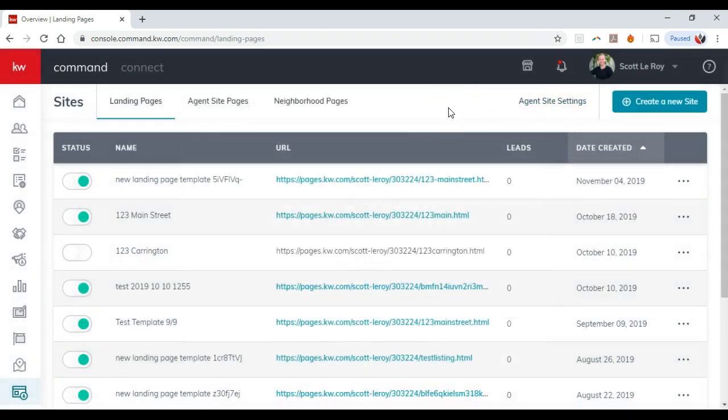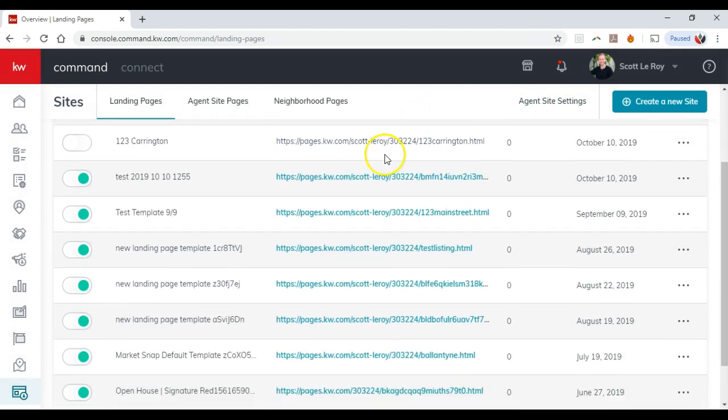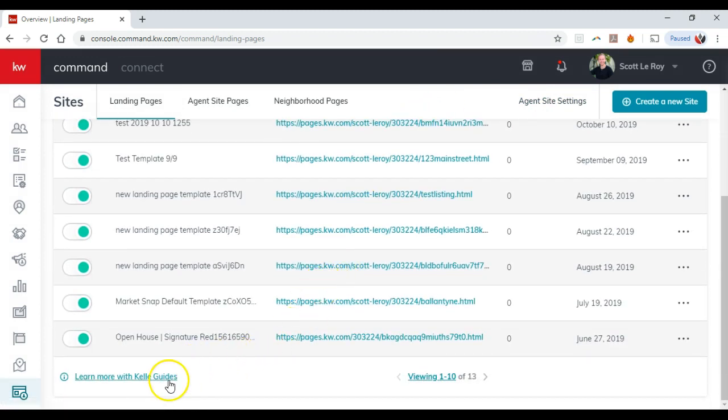All right, but once we have our marketing profile set up, the next big thing we want to do, because we need to ensure that this is set up properly, is let's click the bottom on here where it says Learn More with Kelly Guides. If you have not done the Kelly Guide quite yet, then this will actually walk you through getting that site active. You have to do the Kelly Guide once. You only have to do it once. You don't have to do it after that.